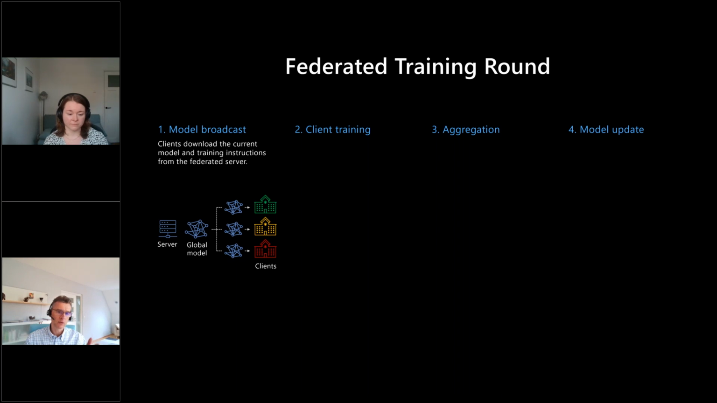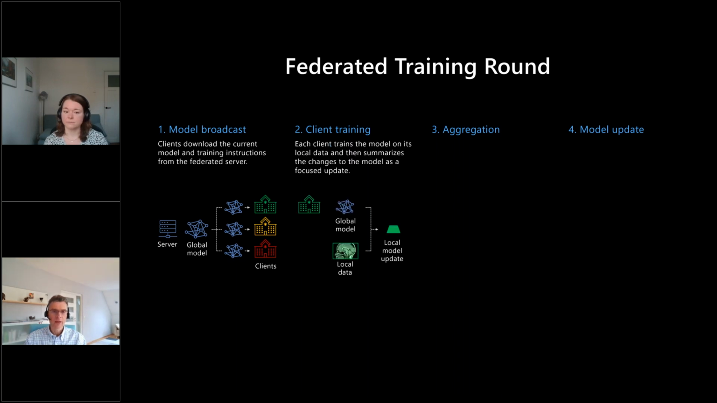In this case, we have 3 hospitals, 3 clients. So there will be 3 copies of the model. Then the local training for each client is starting. In this case, we are just looking at the green hospital. So the green hospital just received the copy of the global model and is using its local data and only its local data during the training process. The local data is never shared.